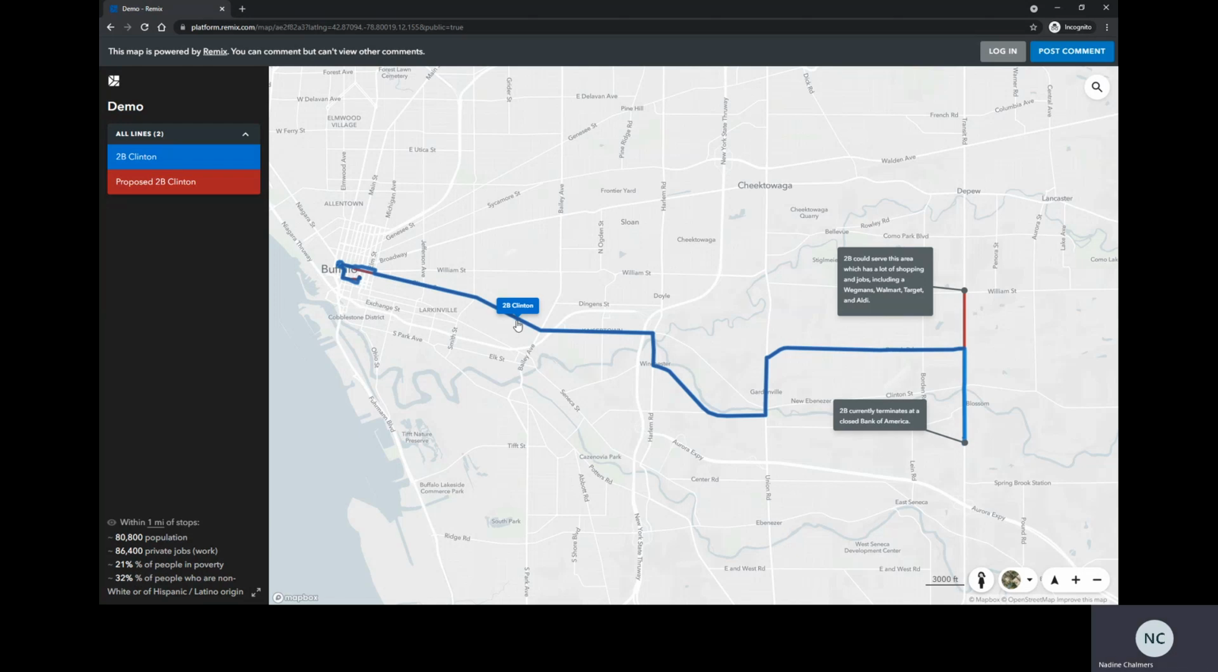In this example, there are two routes, 2B Clinton, which is the current routing, and proposed 2B Clinton, a new routing option. The routes are mostly the same, but you can see that NFTA is proposing that the 2B turn north on Transit Road to serve a major shopping area rather than turning south.